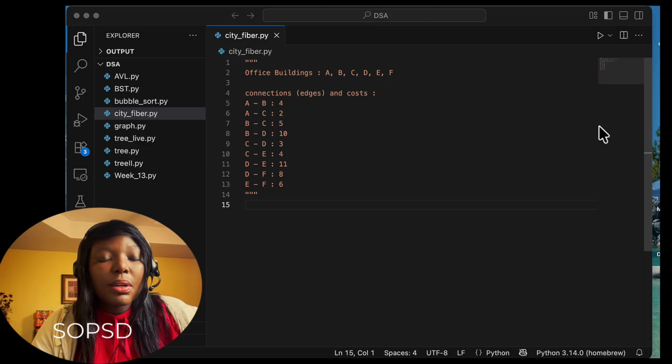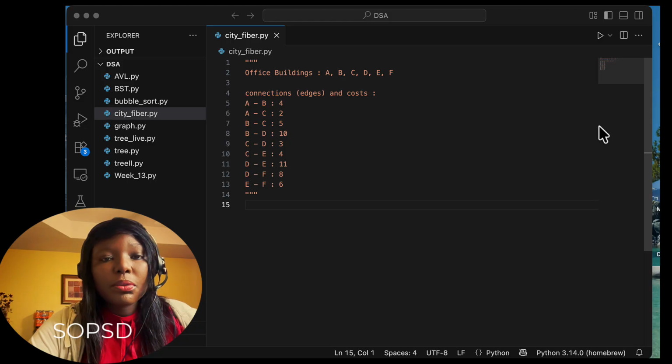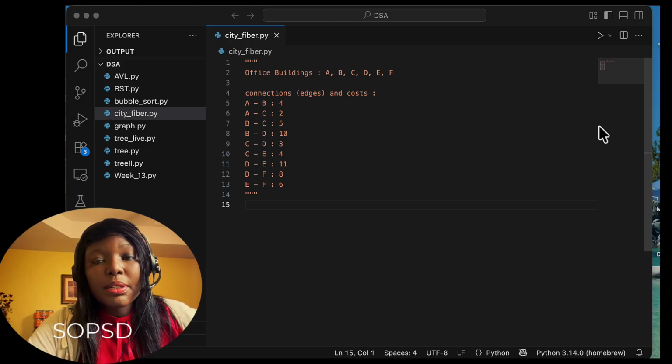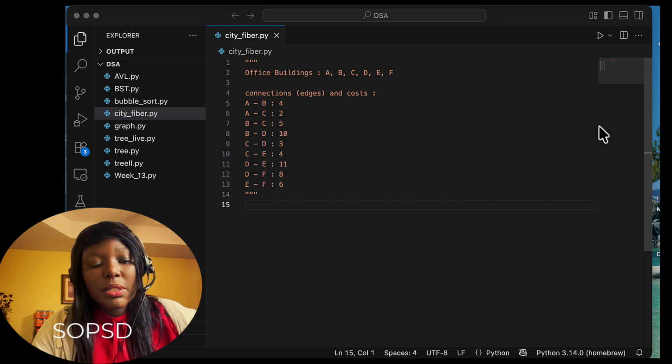In this lesson, we are going to create a real-world app and we want to design a city fiber network using the minimum spanning tree. Our scenario is for a network company. Let's say you are a network engineer at a company and the company wants to connect 6 office buildings using fiber optic cables, and it wants to do this at the lowest possible cost.